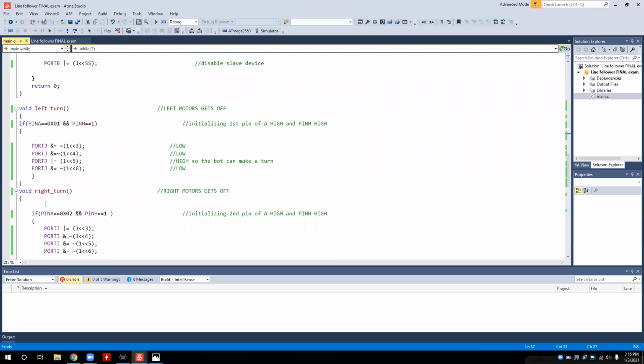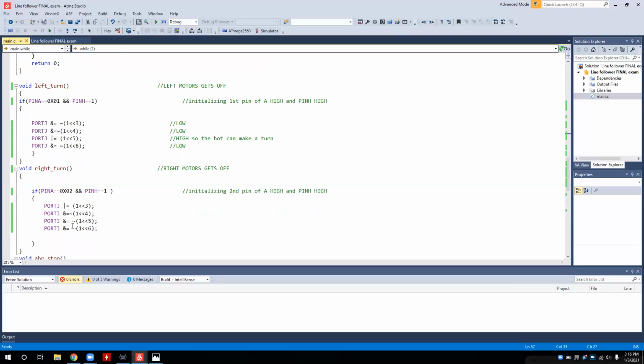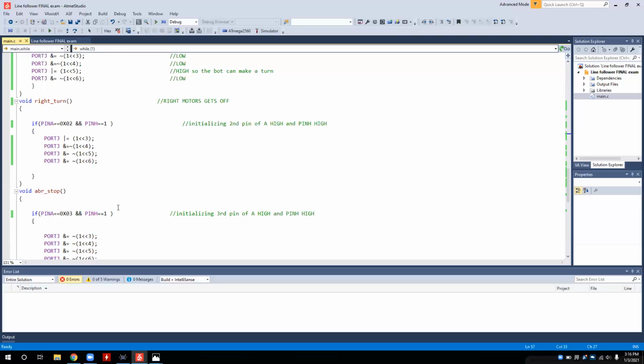Now the right turn function, here we are using pin A 0x02. That means the second bit of port A is high and pin H is high. So the robot will have to turn right, so it will turn off the right motor and only turn on the left motor, so the robot will turn right. Here we are using this third pin as high, so that the bot will move to the right by using the left tire, and all the other values are turned 0.